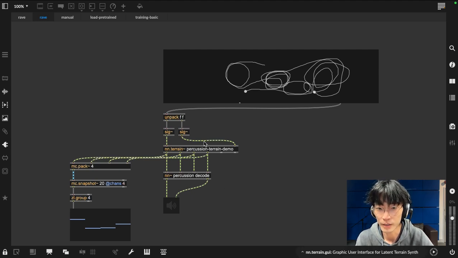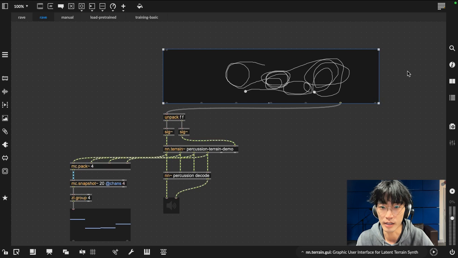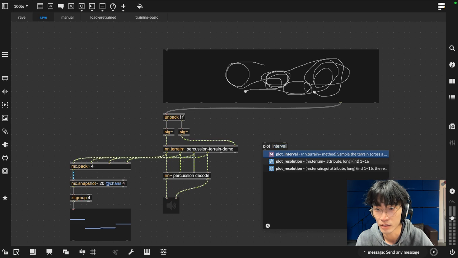What we can do now is we can actually visualize how our terrain looks. We can do that by using the message plot interval. Because the terrain input space is a closed finite interval, we can basically sample all of the pixels in this canvas and then visualize one of the latent dimensions, which will turn into a visualization. So that's what plot interval is for.